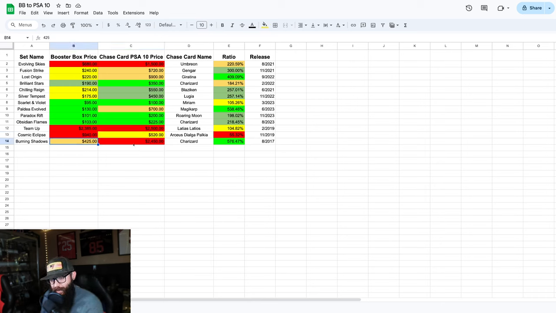Then, here's another interesting one. Burning Shadows. This one's more like the Magikarp and Paldea situation. $425 a box, with the chase being the Zard, and it's so hard to grade a 10, which is crazy. $2,450 is where it last sold. That's 5.7 times the box value for the PSA 10 of the chase Zard, which is insane. This is very similar to Paldea. Obviously, the numbers are a little bit different, and I don't see this Magikarp rising to this level.